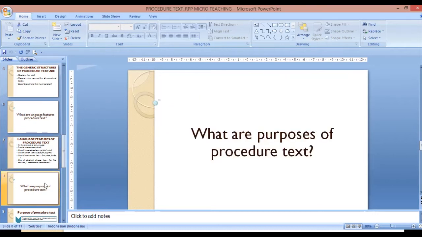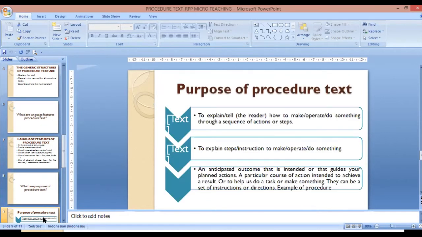And then the next is, what is the purpose of procedure text? Anyone know about the purpose of procedure text? Maybe to pursue something or to tell how to do things. Okay, the purpose of procedure text.